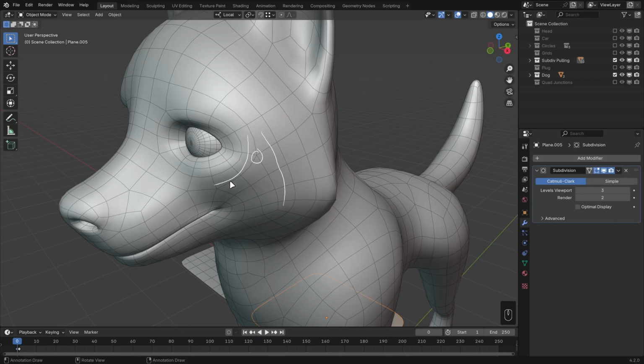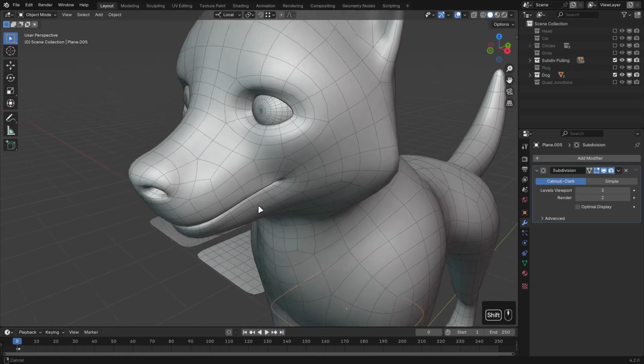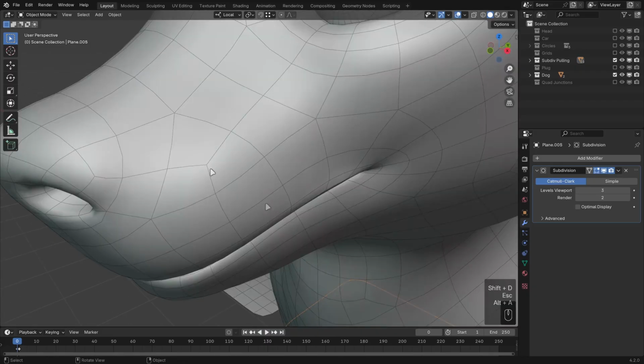And these 5-sided poles, as long as they're pretty evenly balanced, don't cause a lot of problems. It's only when there are 6 or more edges connected to it that they tend to start causing some pinching, and so it's generally best to avoid those if possible. But 5-sided poles are pretty common. We also have plenty of 3-sided poles just like this.